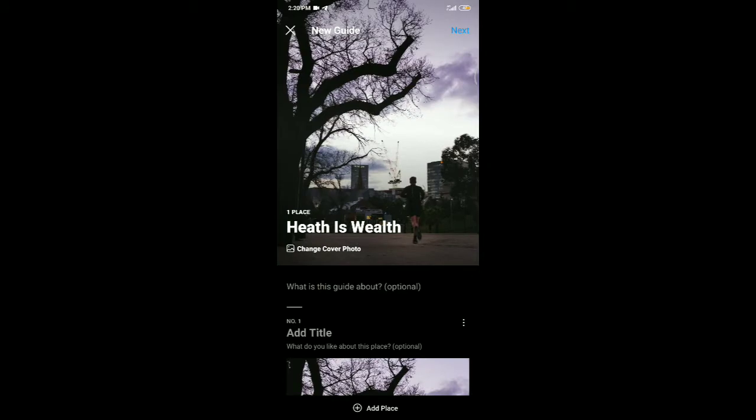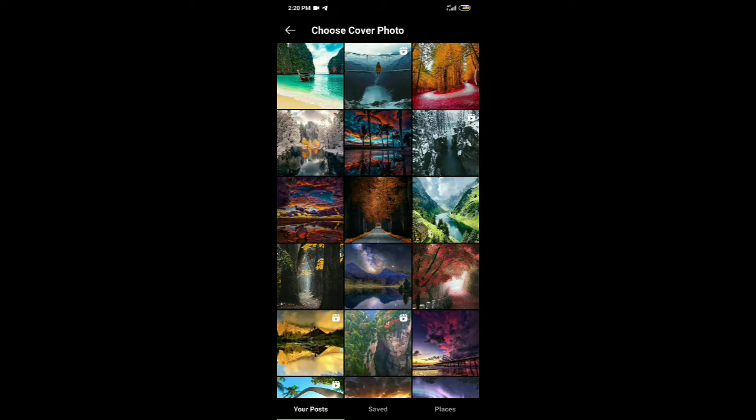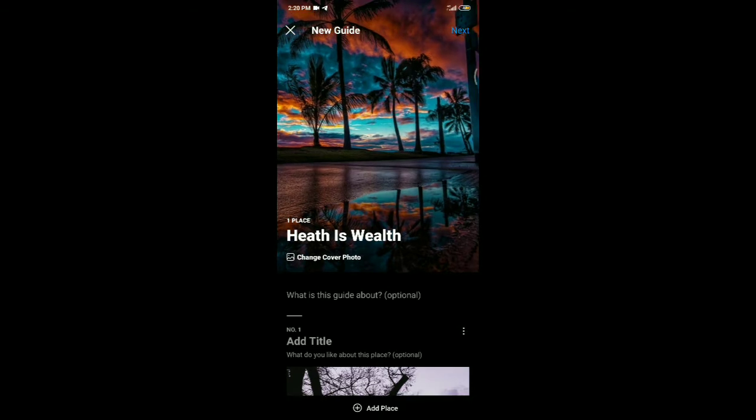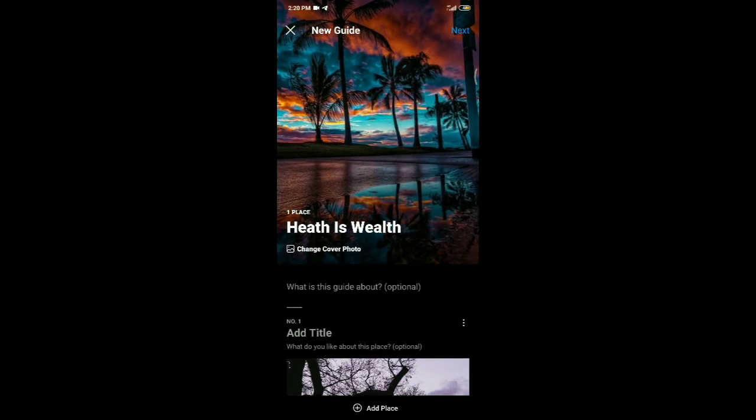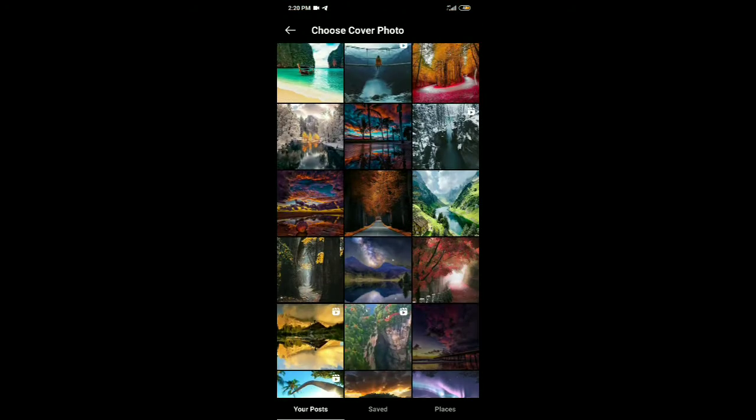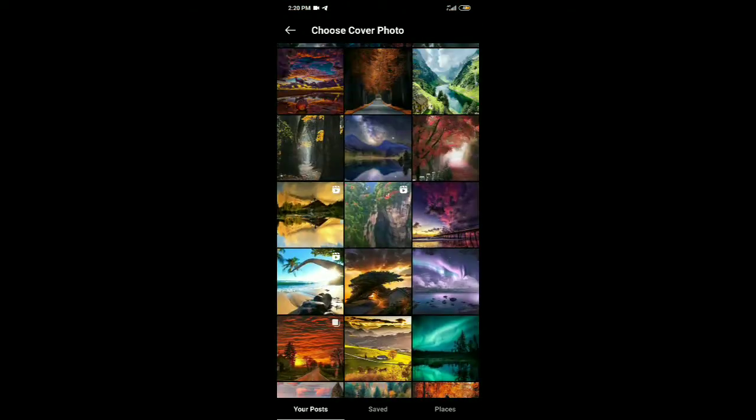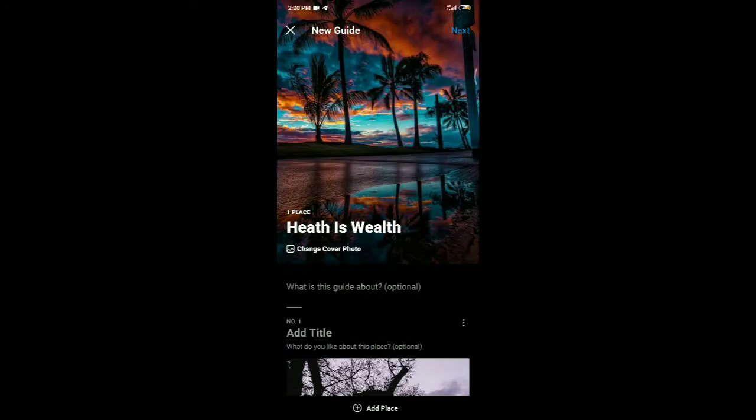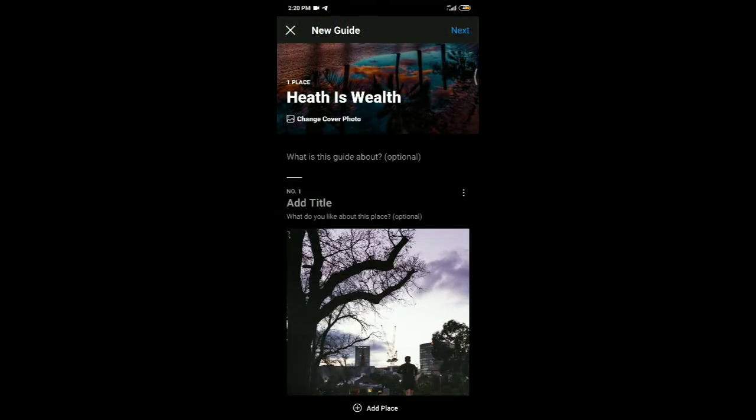But if you don't like the cover photo for any reason, you can just tap on change cover photo, and over here you can simply take any photo that you want. And I have taken this one. You can take any one, and that's actually going to be from your own gallery. I had all these photos in my gallery, I mean my posts. After you click on your gallery, you may have other photos, but I like this one, so this is going to be my cover photo. And over here we can write anything for the title, and that's it.